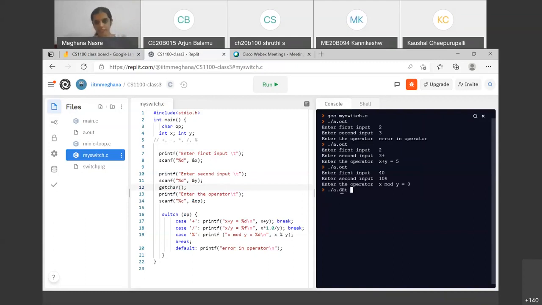Let me just finish, just a minute. Let me show that this runs correctly. And now you can give this plus and then it will be fine. So this is what I wanted to say. This last part is about the scanf and that enter being taken up as a character in this scanf rather than the actual operator. This is what I wanted to bring about.